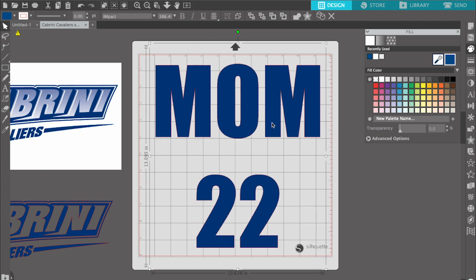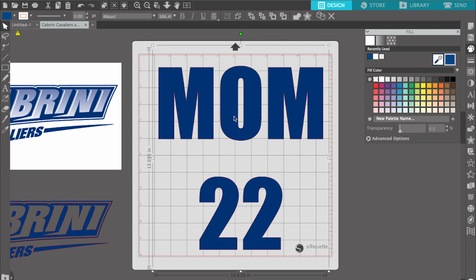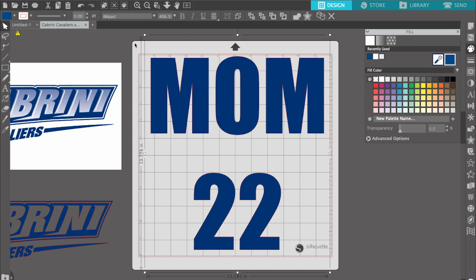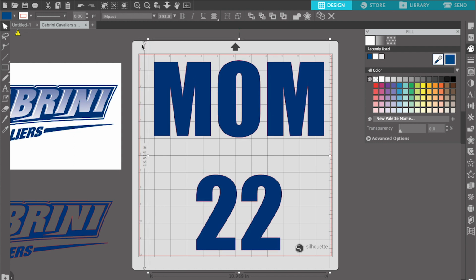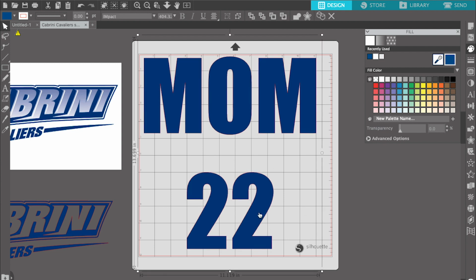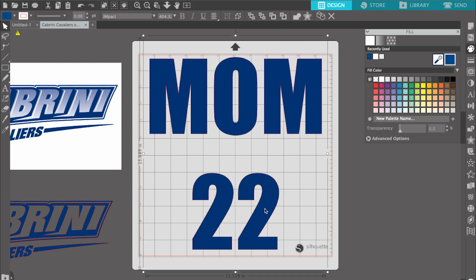And I don't like how far away the 22 is from the mom, but actually now that I'm looking at it, I don't mind it. It's not that bad at all. So I got the mom 22 right here, and that looks like it's gonna take up the whole paper. But that's fine. I'm fine with that.